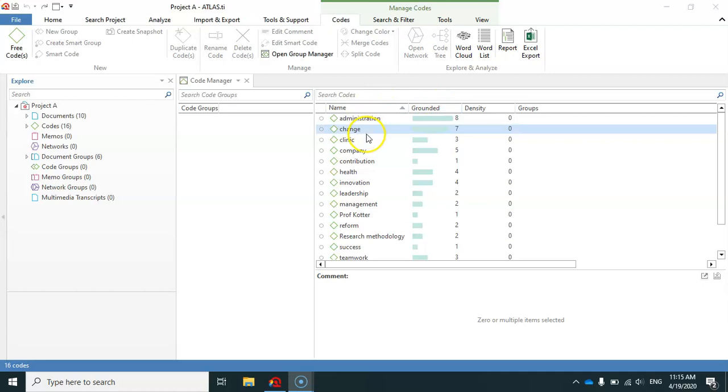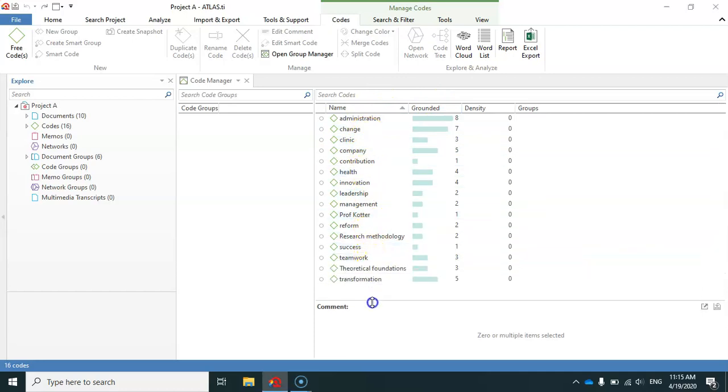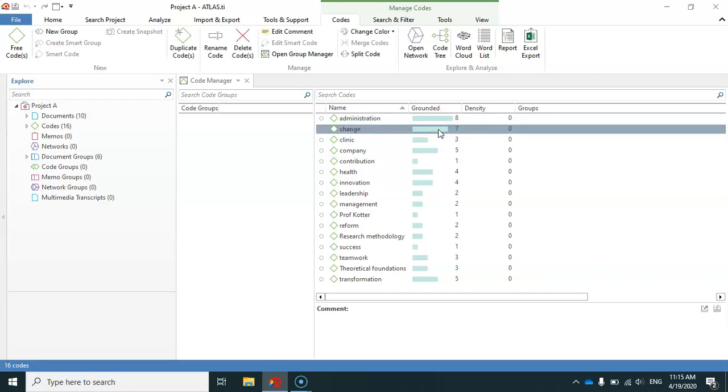Here you can see a list of the codes in this project, and in front of each code there are 2 values. The first value is the groundedness value, and the second value is the density value. Groundedness means the number of the quotations connected to each code. So here the value of 7 indicates that there are 7 quotations in this project coded with the code change.